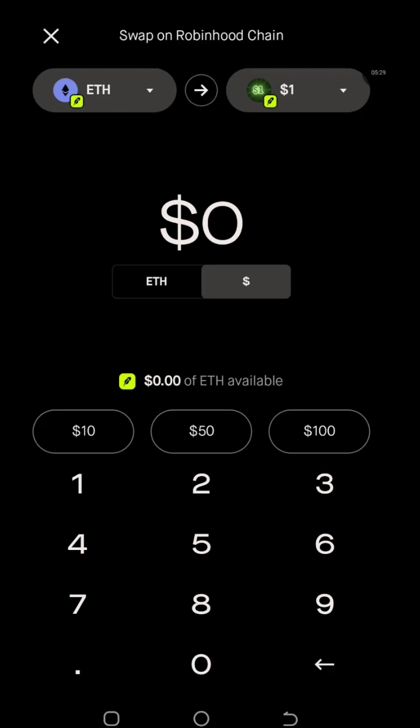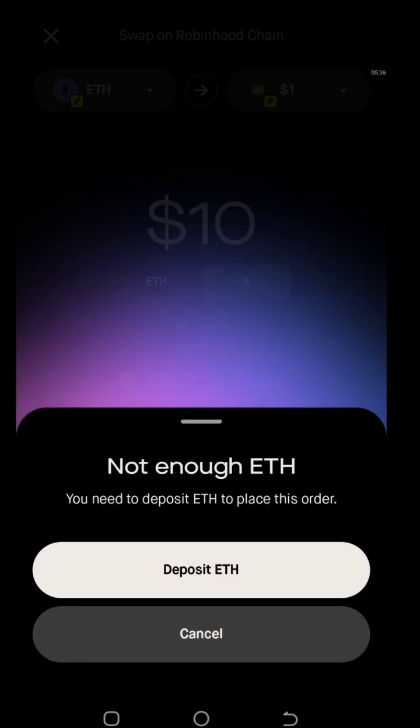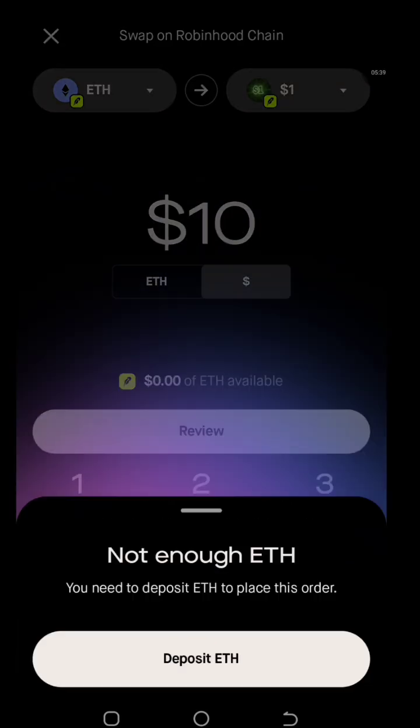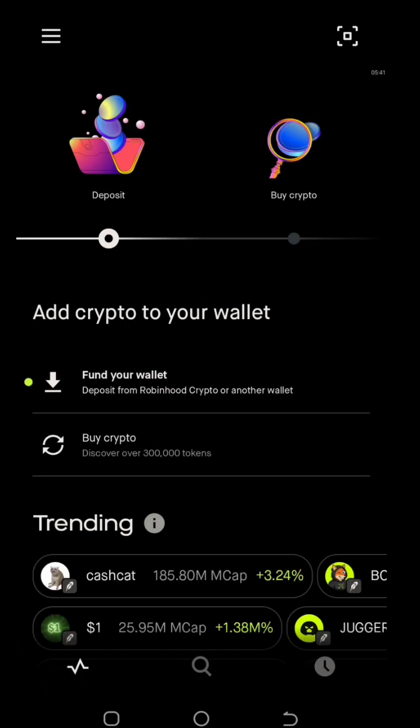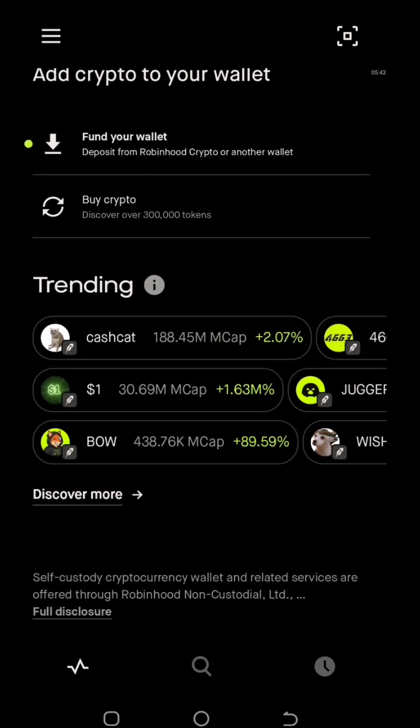Then let's assume I have Ethereum here. You can see it's Ethereum. So I will be able to buy, maybe I want to buy $10. I want to buy, see, it's telling me that I don't have enough Ethereum. So let's go back. This is actually how you can use Robinhood, not custodian wallet, to trade, to buy token.